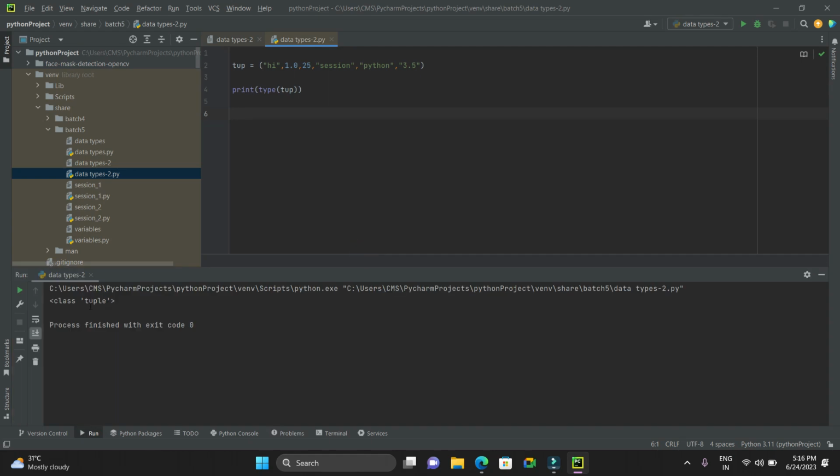See, it says it's a tuple. The type is tuple. Let me explain this. Let me convert this into a list. If I want this tuple to be converted into a list, just remove the parentheses and replace them with square braces.